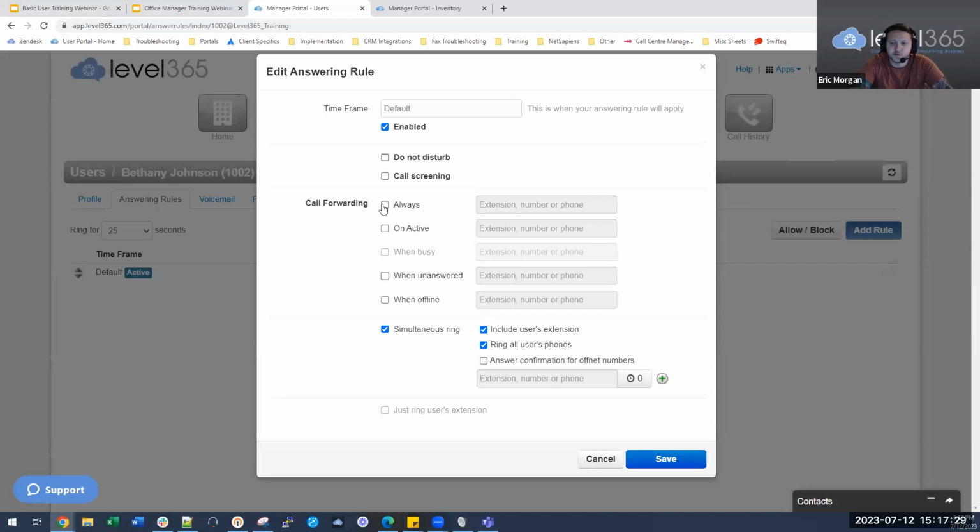Now in some cases when you want to forward their phone, that button automatically gets unchecked. So we want to forward this to another colleague in the system. Bethany is going to be out of office, and Jim Hopper is going to receive calls. So we want to send calls directly to Jim while Bethany is out of the office. We just select the call forwarding always, find Jim in here, and select the user section.